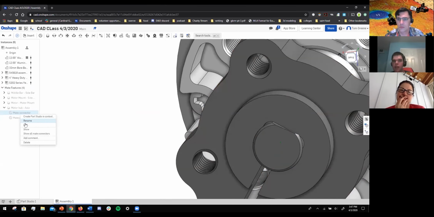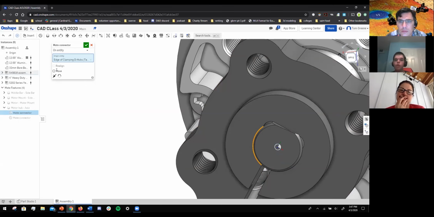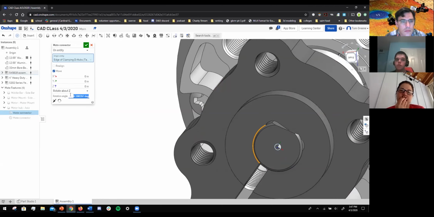But I can actually edit the mate connector, and I can hit move. Now move, you can do the same thing as you can with offsets, or I can rotate it around one of these axes. So I'm going to rotate it around the Z by that much. We'll see if that made it worse. So we're going to hit negative. But Onshape doesn't actually like negative angles.